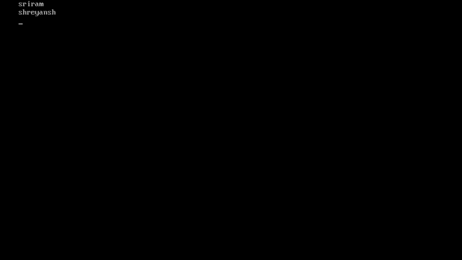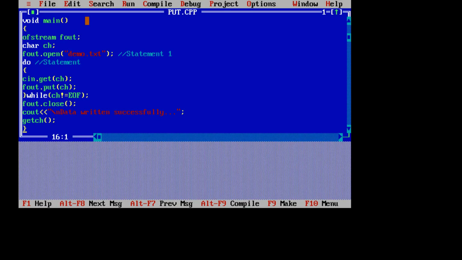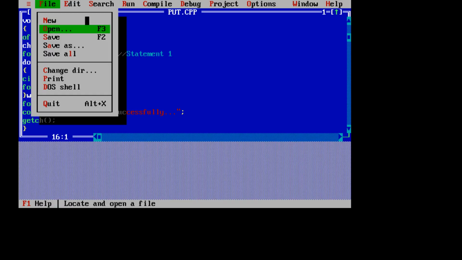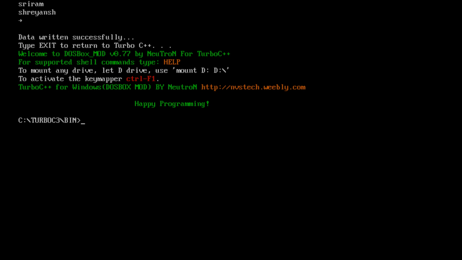Suppose I enter Sriram, then I enter Shreyansh, and now I press Control Z. The data is written successfully. If I want to open this file, then I have to move to the DOS shell and type demo.txt. Now Sriram and Shreyansh are displayed, which is in that file. Now I have to exit from this environment.